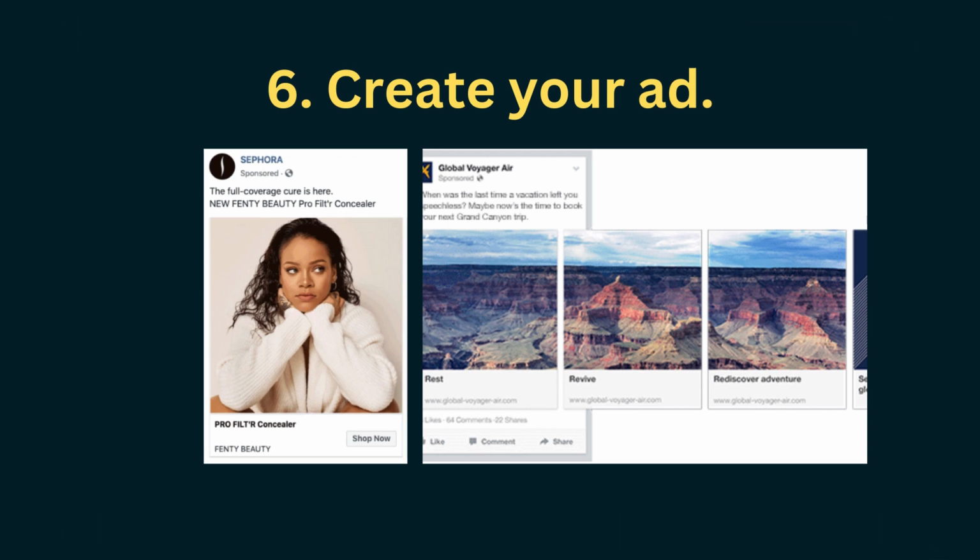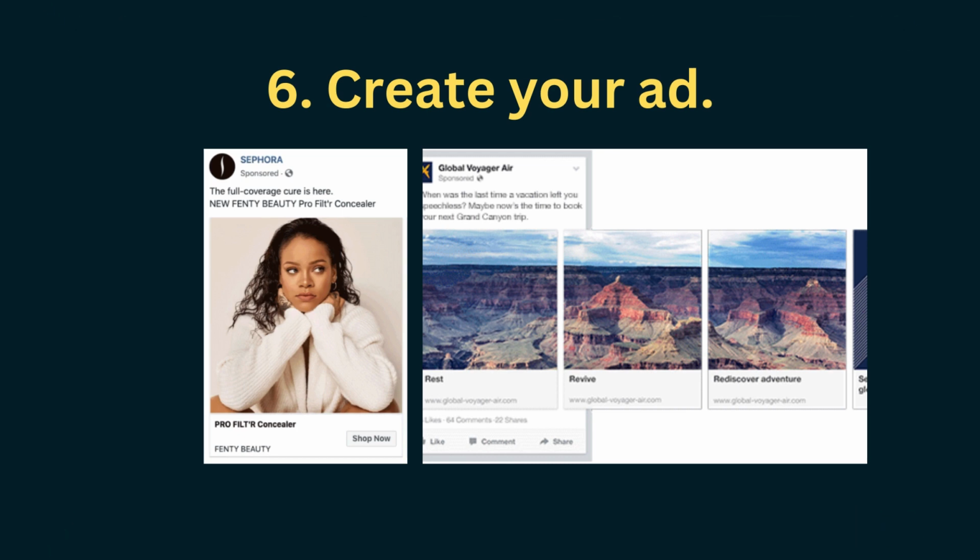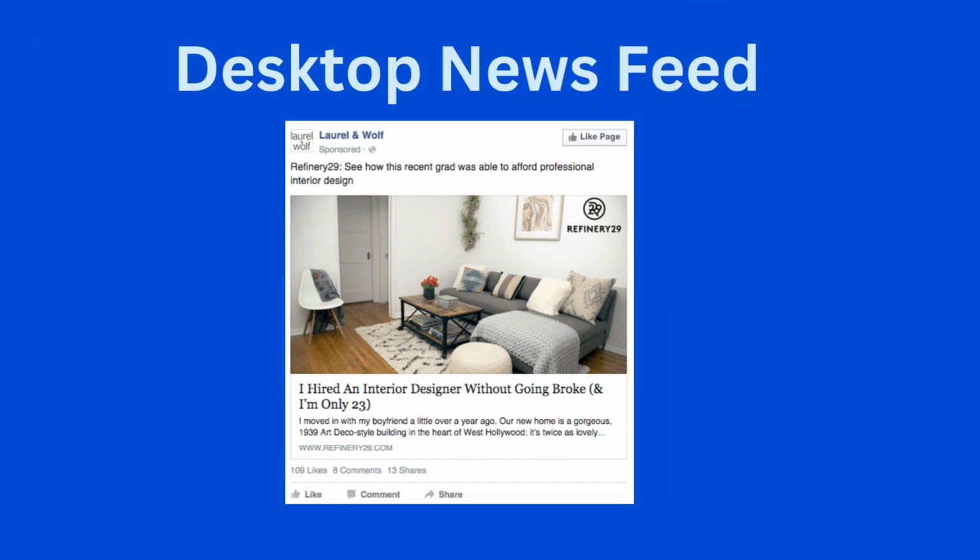Standard delivery will show your ads throughout the day, while accelerated delivery helps you reach an audience quickly for time-sensitive ads. Step 6. Create your ad. What do you want your ad to look like? It all depends on your original objective. If you're looking to increase the number of clicks to your website, Facebook's Ad Manager will suggest the clicks to website ad options. Makes sense, right?